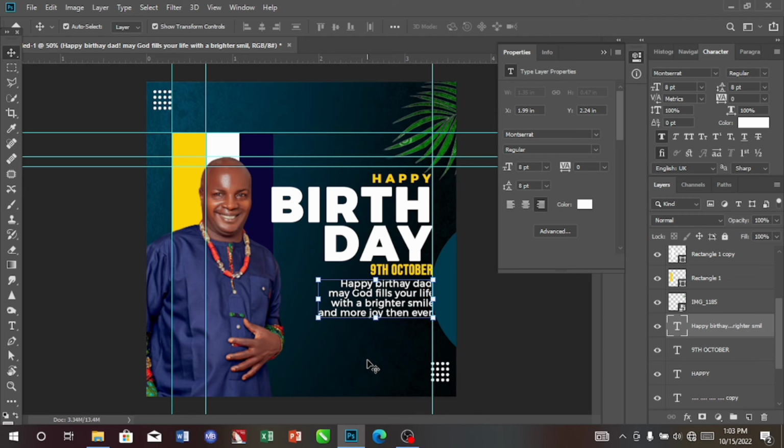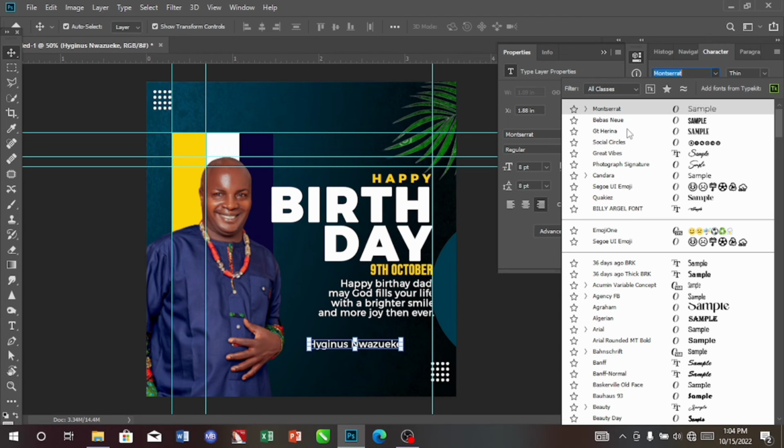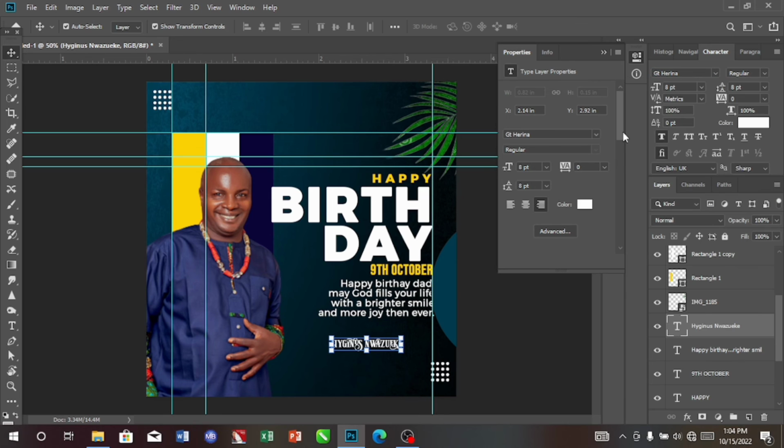The next thing we are going to do is to add the name of the celebrant. The next thing I'm going to do now is to change the font. I want a more beautiful font. So the name of the font I use is GT Herina. I'll click on it. I've selected it. If you don't have it, you can go and download it and then install it on your system. So the next thing we are going to do now is to make it bigger.